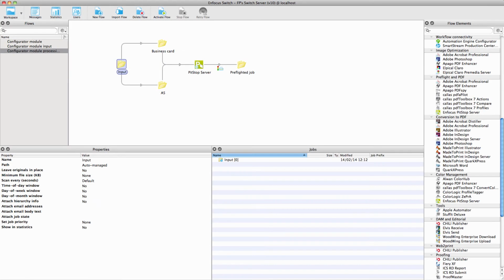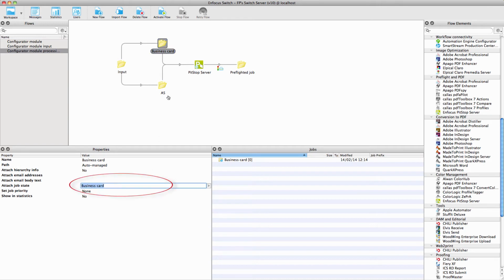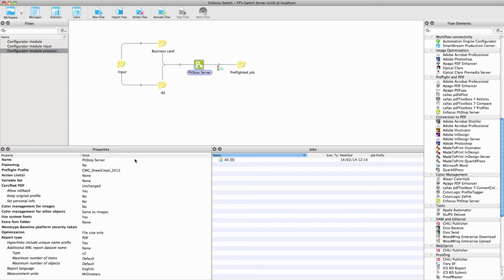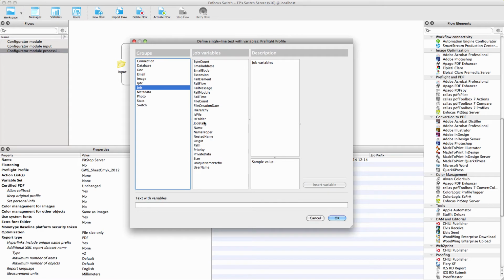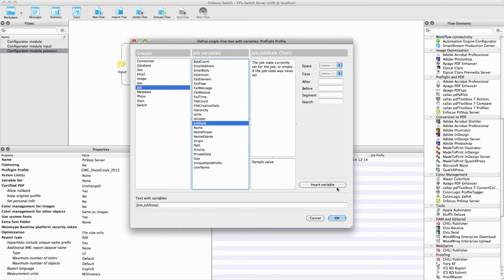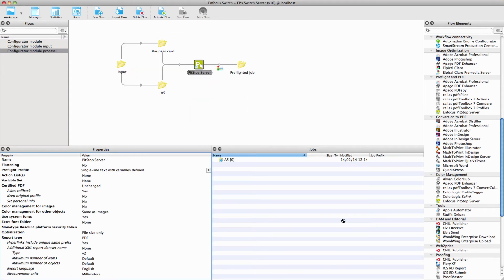A third characteristic is that the very extensive list of Switch variables can be used to fill in values for most of the configurator properties. If you store the name of the preflight profile in the job state, you can then use that variable to select the correct preflight profile. This feature becomes even more powerful in combination with the metadata module and the database module. But more on that in the movie on those topics.